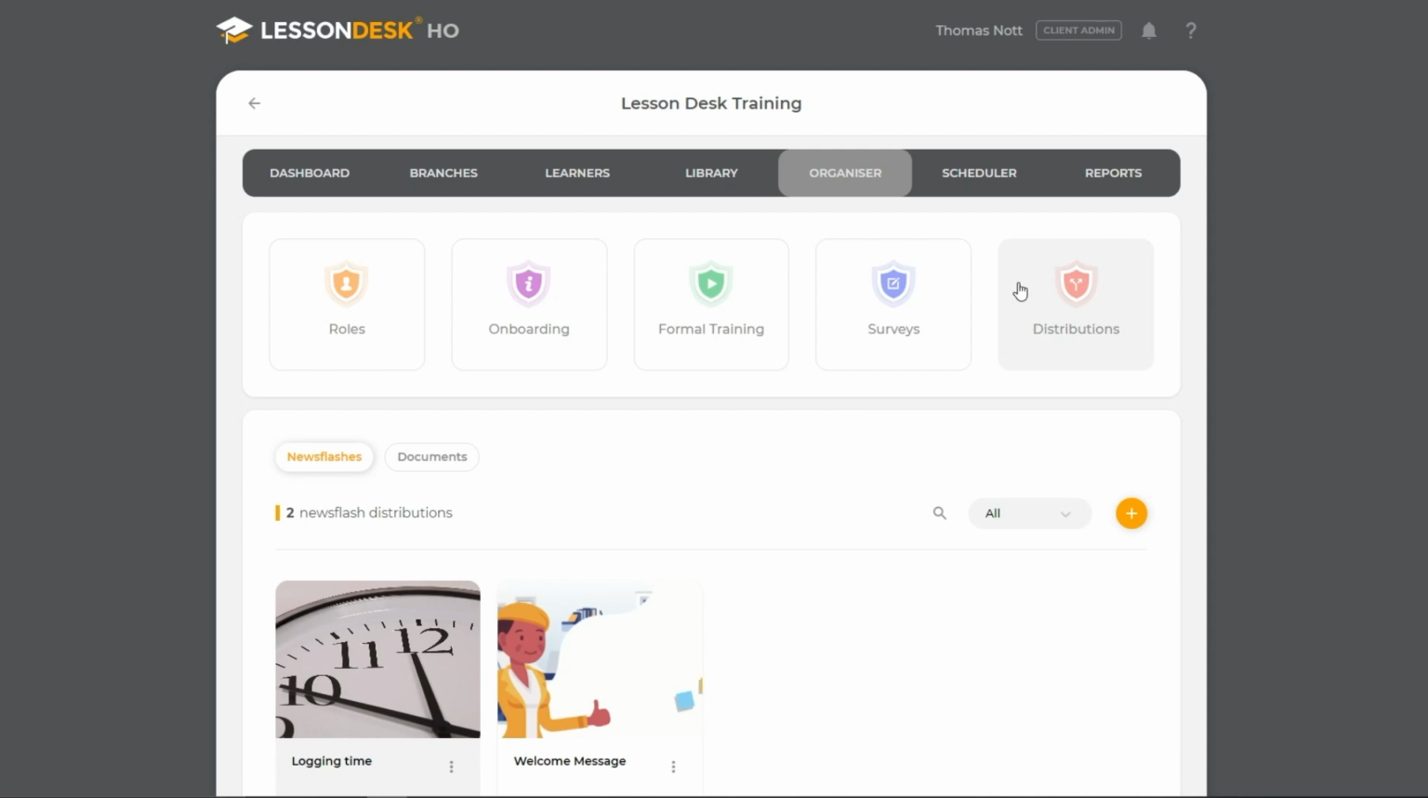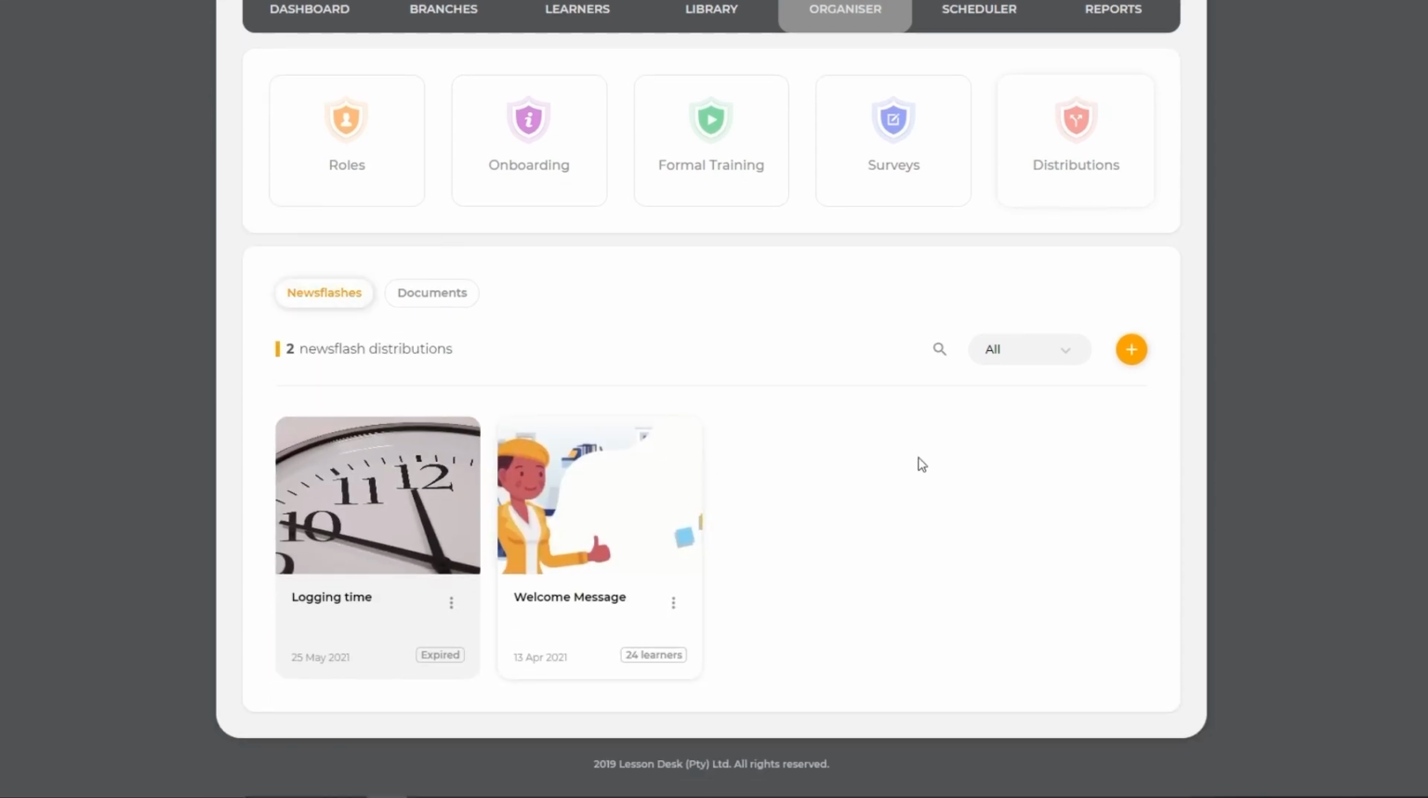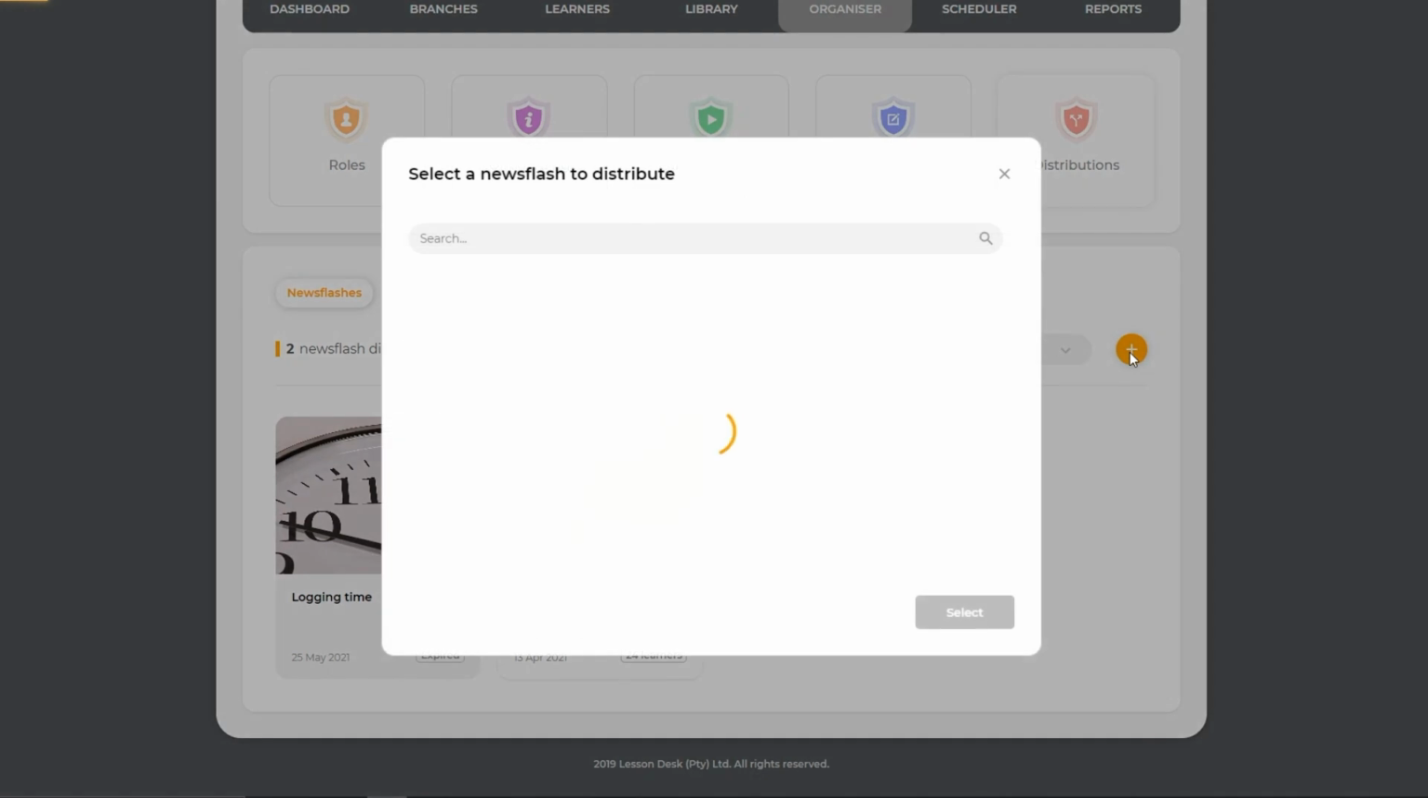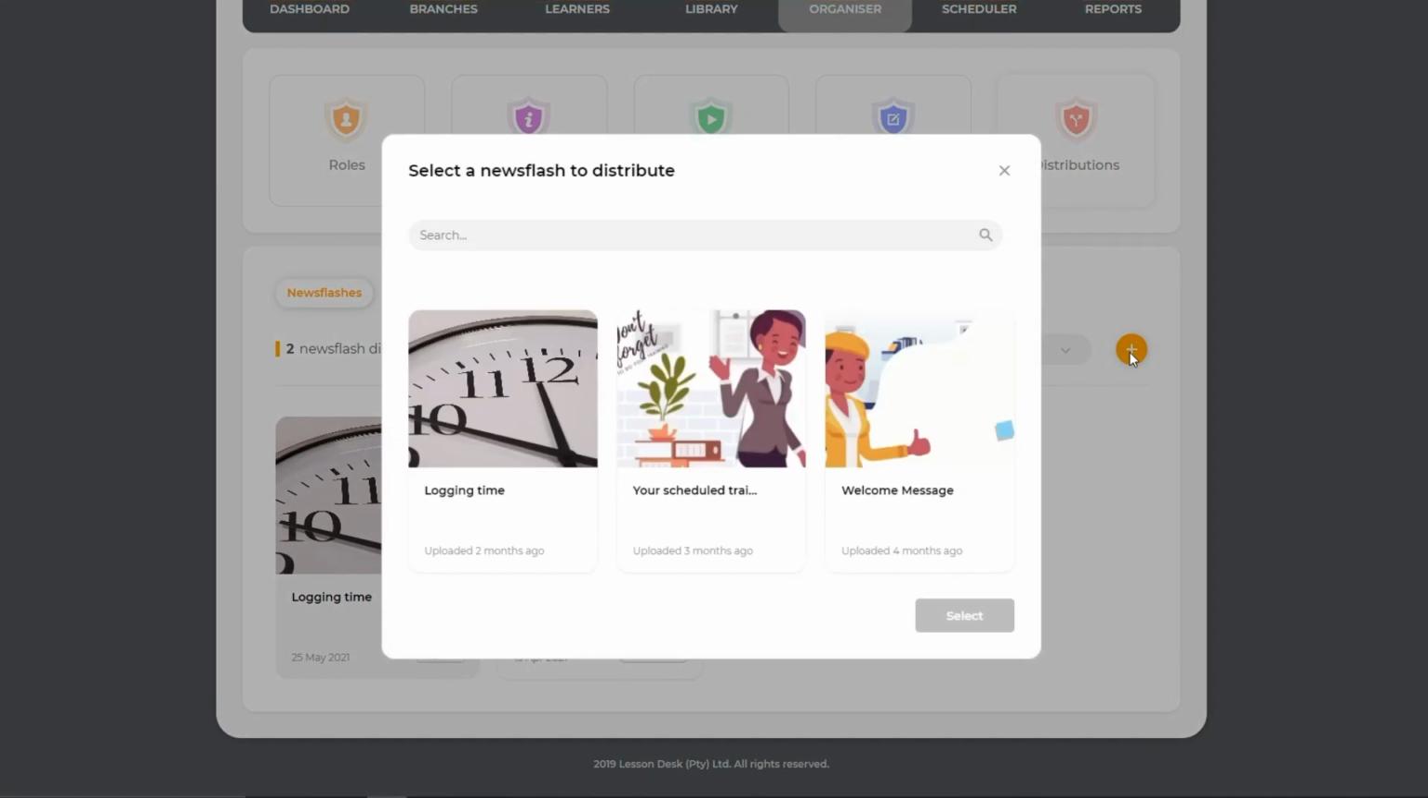Let's look at how to distribute newsflashes. Before we begin, make sure that you have selected the Newsflashes tab. To start our distribution, click on the Add button. You'll be given a list of all the newsflashes that are available to be distributed. Click on the newsflash you'd like to distribute and click Select.